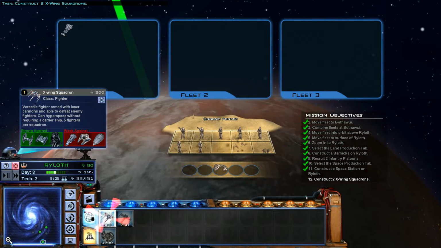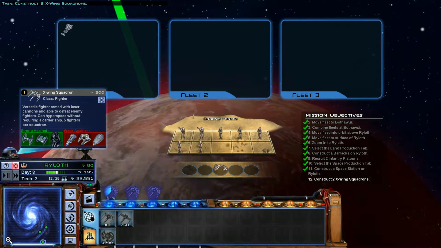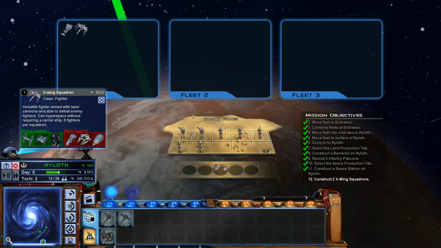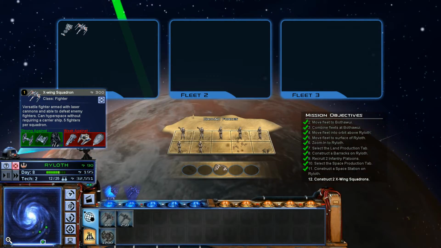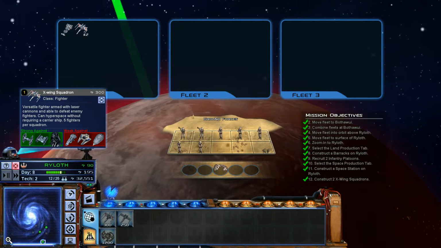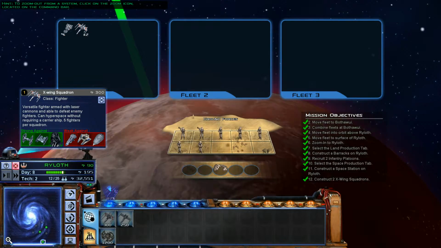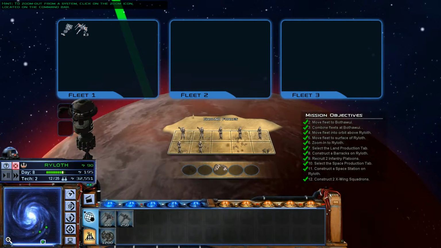Nice, X-wings. Mission log updated. Constructing unit. Yes, that's what we want. Vehicle production. Let's have a few more. Squadron reporting. Nice. So I guess you can move them around, but I guess you can zoom out to leave a system, I suppose. Click on the zoom icon located on the command bar.